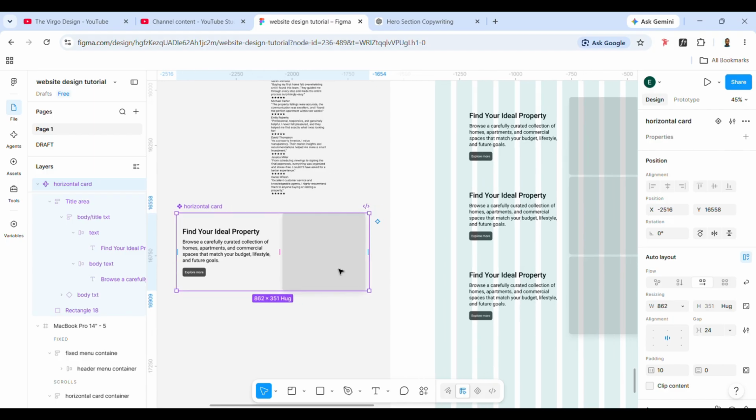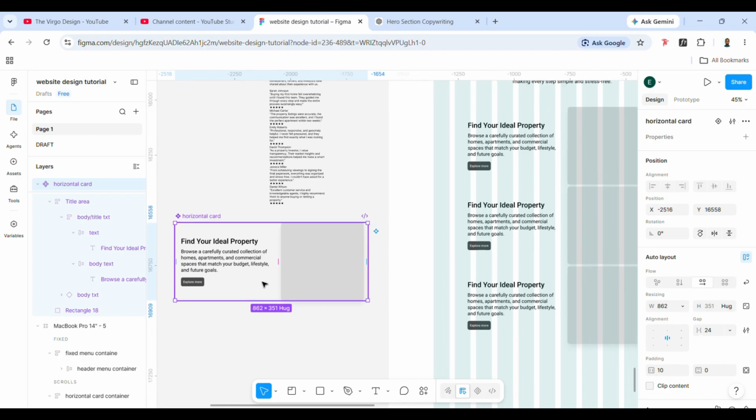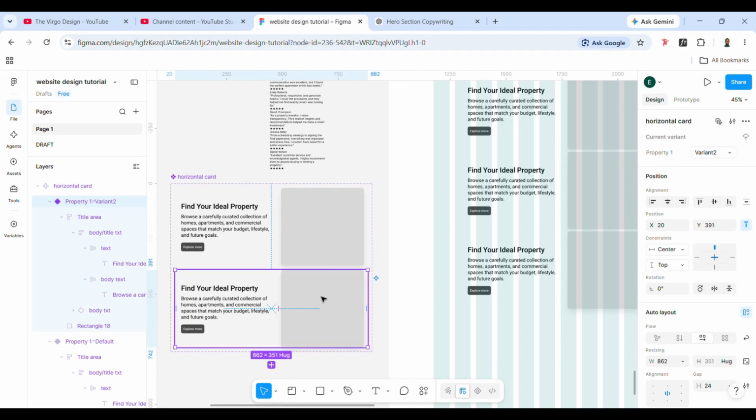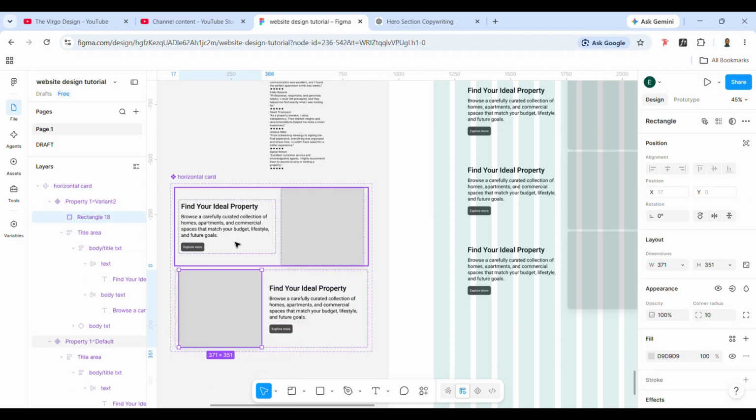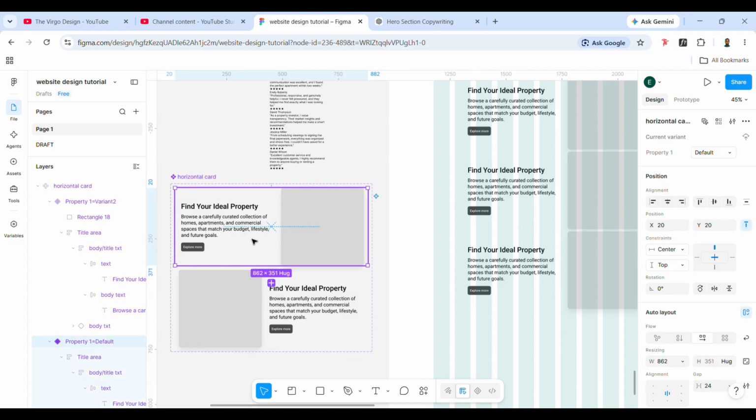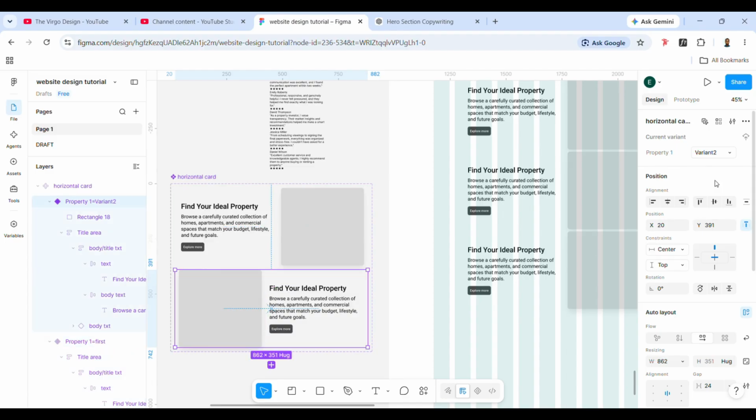So the best thing to do in this case is let's come over to our main component and let's make another component. Let's make a variant from our component. So to this variant now, we can shift this variant. Okay. So now we'll name this variant. We'll name this one default. Let's name this first. Then we'll name this second. Let's name this variant second.